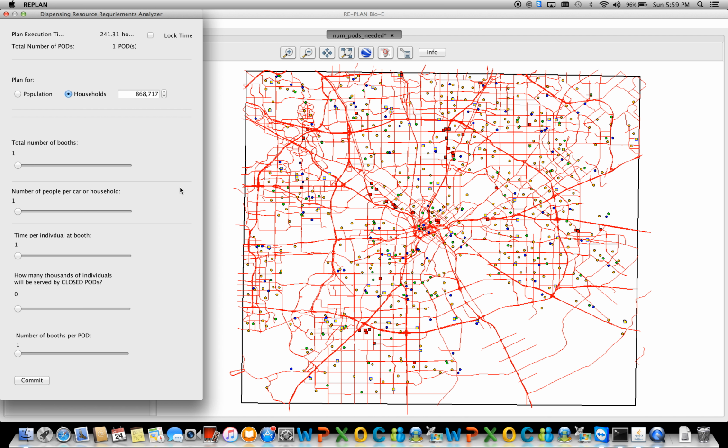The first thing we need to do is enter into the tool how quickly people can be treated at a particular dispensing booth or dispensing lane. It's probably going to be somewhere between a minute and 5 minutes, depending on how you're organizing your lanes. This is information that you will have learned from your pod drills. For this example, let's say it's 3 minutes. That's 180 seconds, so I'll drag this slider to 180 seconds.